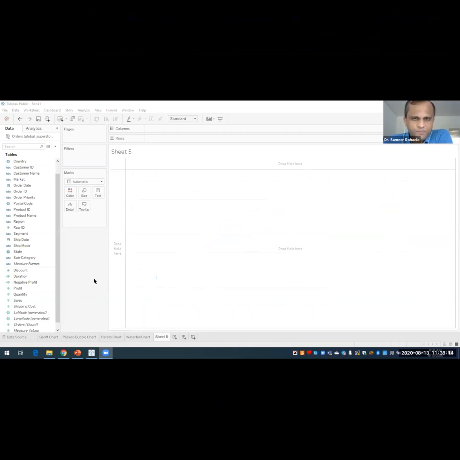Great. So now in the same file, we have to create 2 more charts, and then we'll be using those 2 charts to create our dashboard. Definitely we can also use these other 4 charts which we have already created and put them in the dashboard, but let us create some fresh charts over here. So in this sheet 5, I'll be creating the chart.